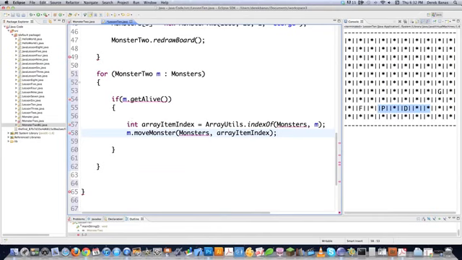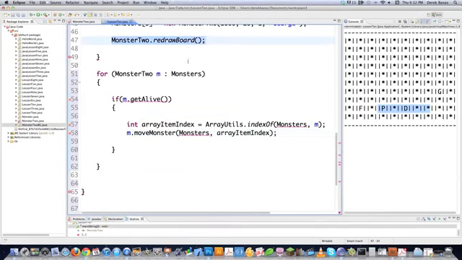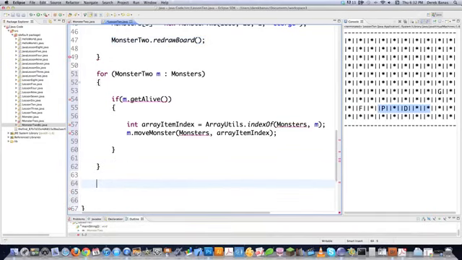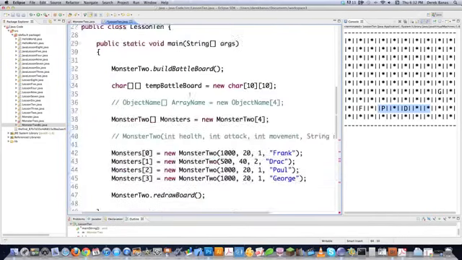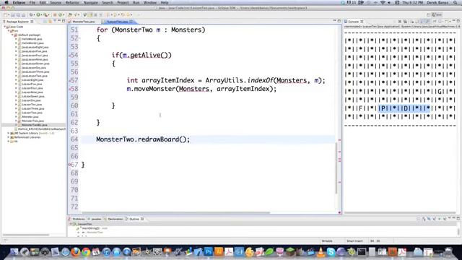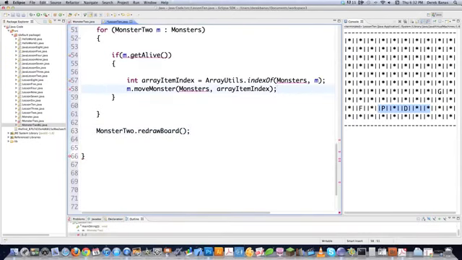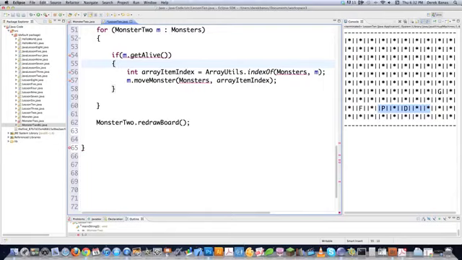And then basically after that I'm going to call redraw board, and let's just hope that the monster survived all that. That's all the changes, or the only changes, that I plan on making to this part of the code. All the rest of the code is going to be in my monster class, and that's where I'm going to go next.